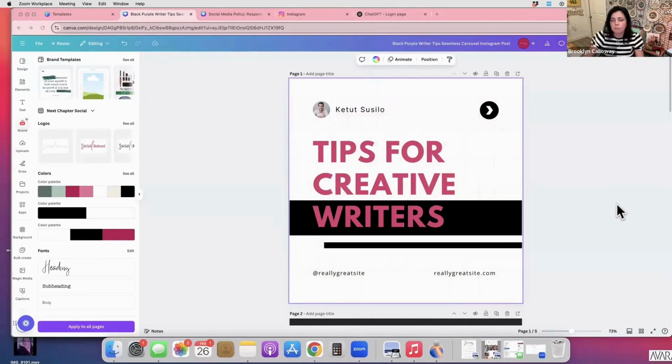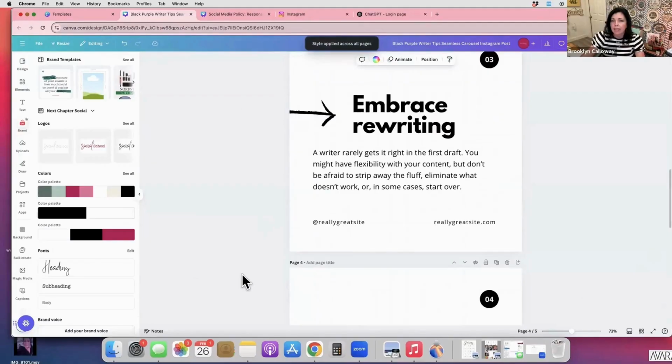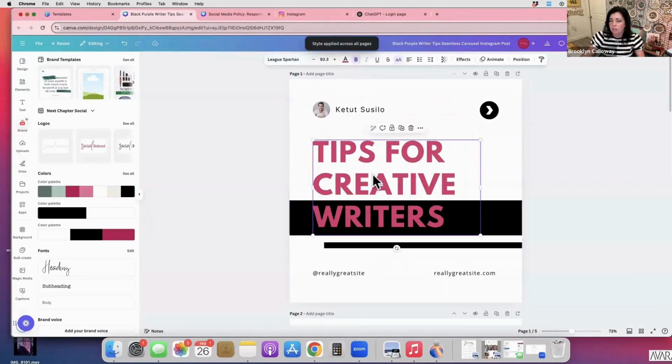Not really sure what's happening there. I love that. I'm going to keep that, and I'm going to apply to all pages. So I'm clicking there, apply to all pages. It's applying. Now I want to change this wording.